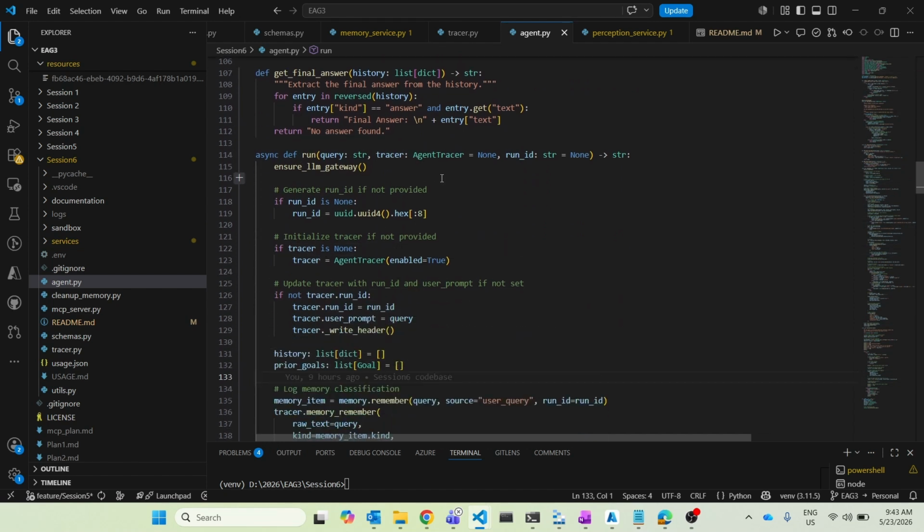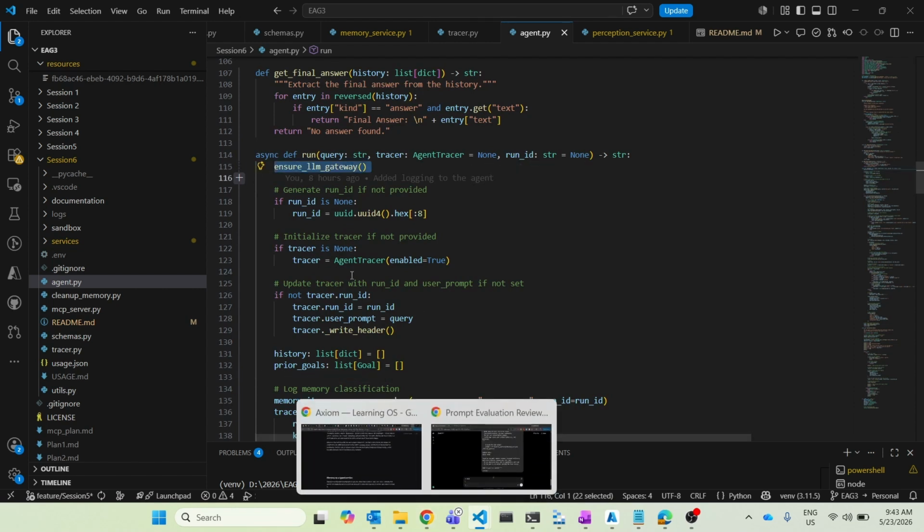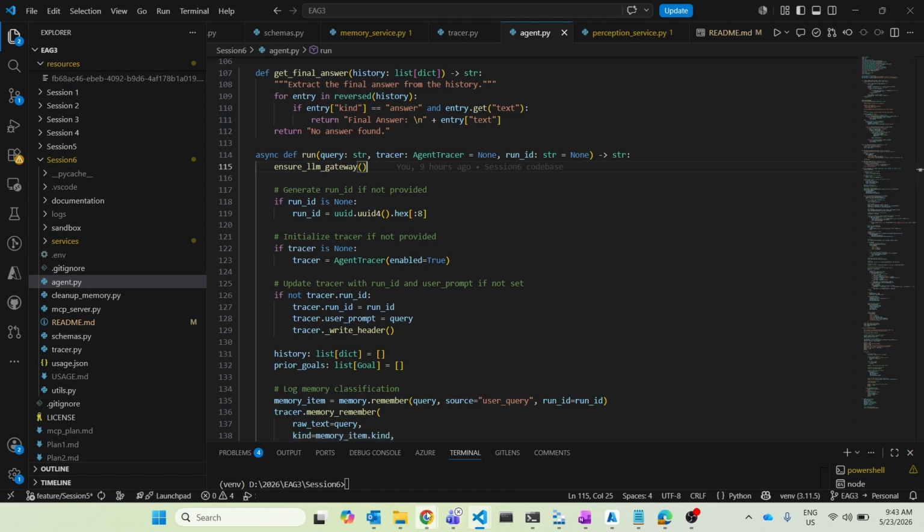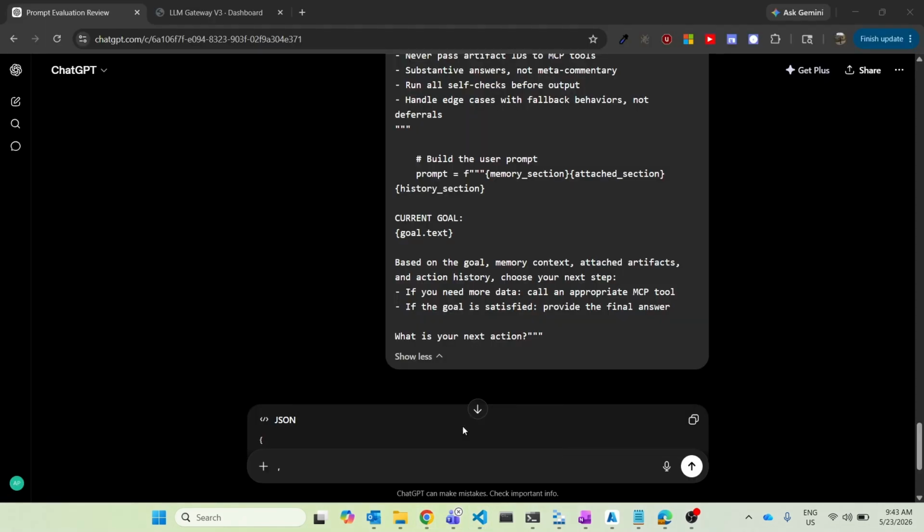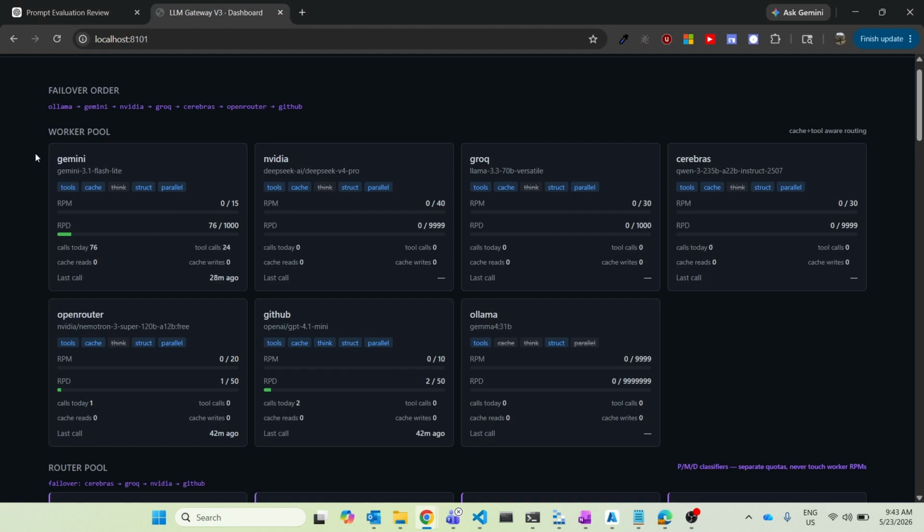Okay, so this is the agent loop. So first we use something called LLM Gateway. I'll just show that. So LLM Gateway, these are some freely hosted models. So Gemini has some free tier. Similarly, NVIDIA, Groq, Cerebras, OpenRouter, GitHub, and Ollama. So all of these have some free tiers. Ollama, we can run it locally. Any models like Gemma 4.